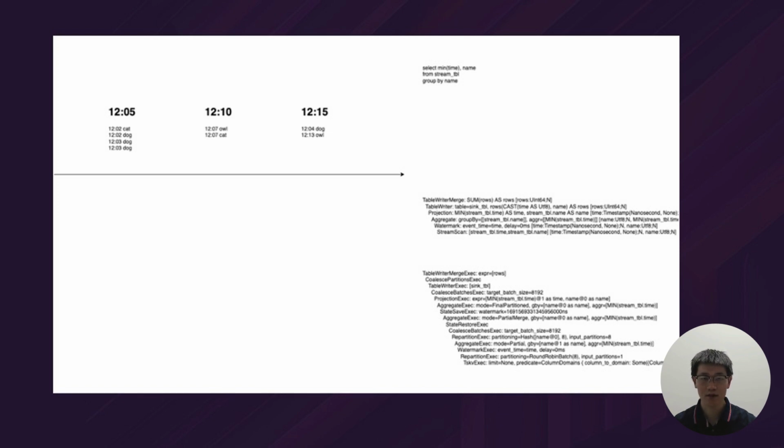Next is the aggregate operation. This aggregate operation is a local aggregation. After local aggregation, there is a repartition and a coalesce batches. We won't dive into these details. These are just auxiliary steps, like an auxiliary component. Then there is a state restore. It retrieves the data from the state store for merging, followed by a partial merge. Then state save: the processed result is saved for the next VP processing.